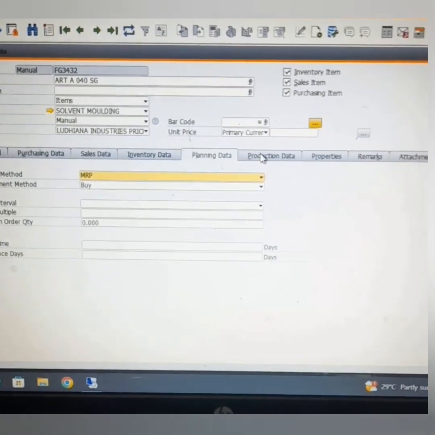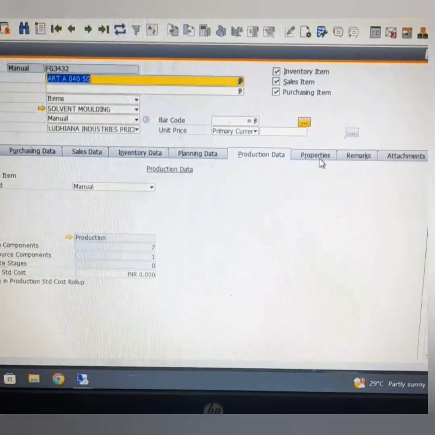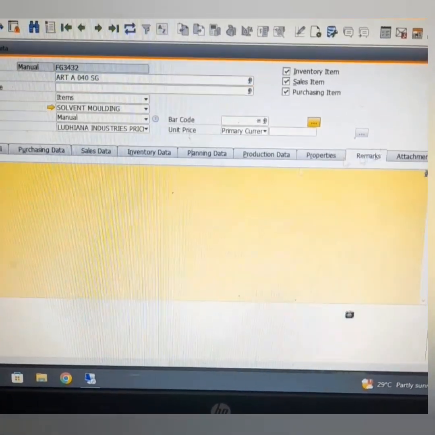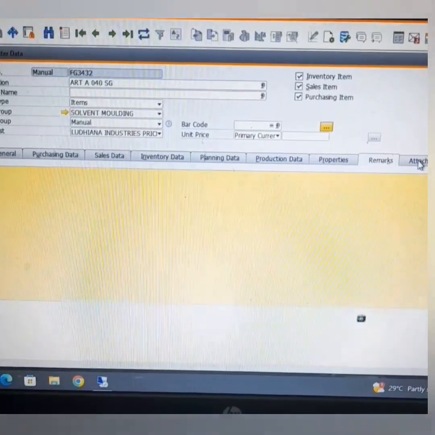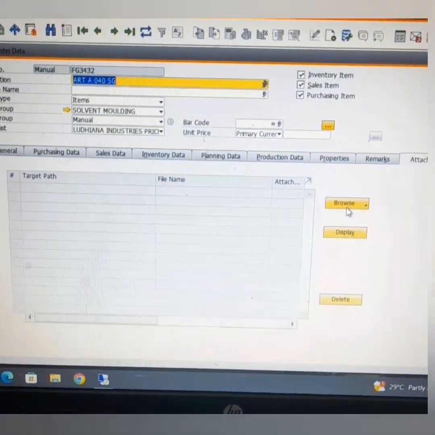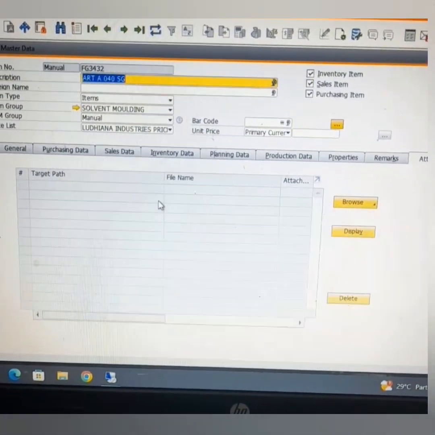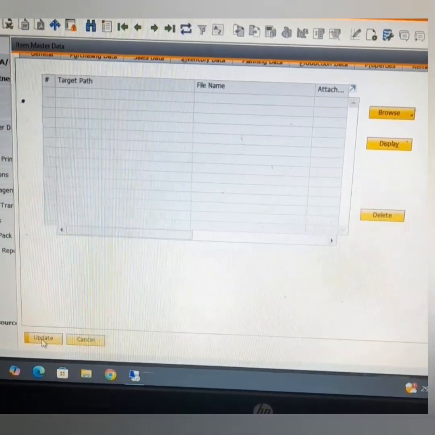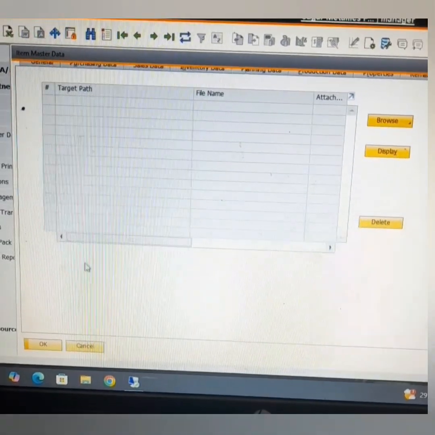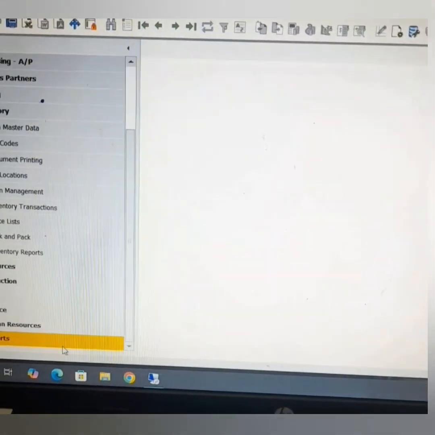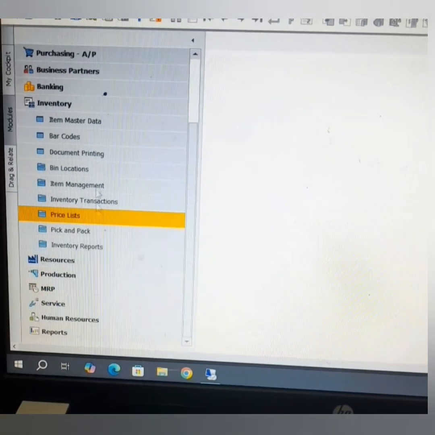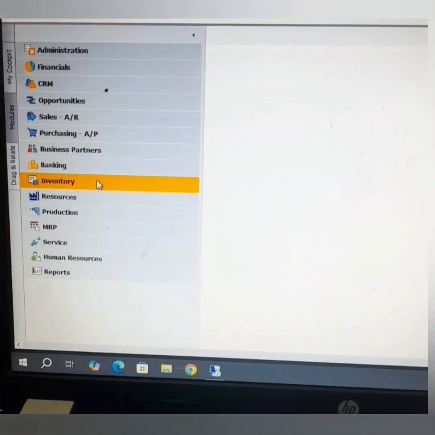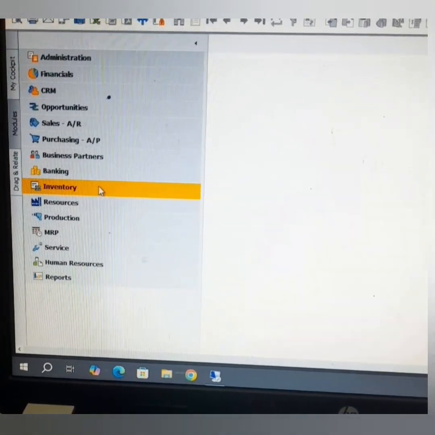The next ones are planning data and production data. All these are basic information we need to set in the item master data. Same here, we can define properties and remarks, we can attach an image, and we can attach any document. When we go to the browse button, the system will ask for the path, or we can link the path here to attach any document. When we click on add or update, the item master is created in the system. So this is all about the item master data. Okay guys, in our next video we will continue with the other master data.